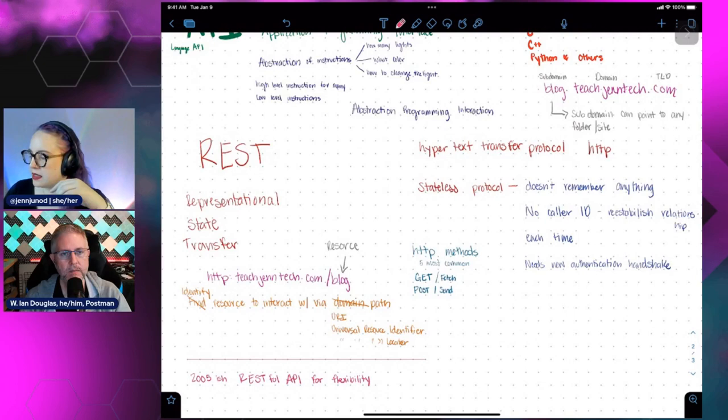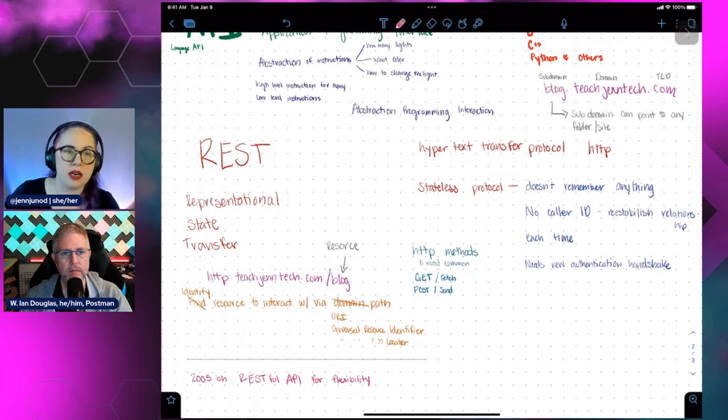Because it was like, hey, if we just do it based off this regular protocol, it's stateless, meaning that it's never going to remember anything. We have to re-authenticate every time. It's going to take forever, so we're not going to do it. So then they were like, let's make representational state transfer.